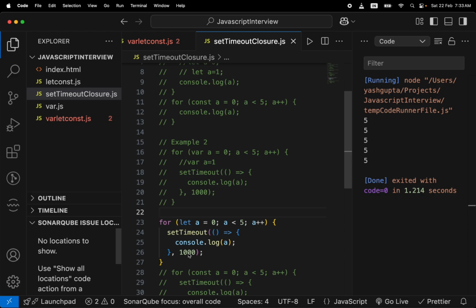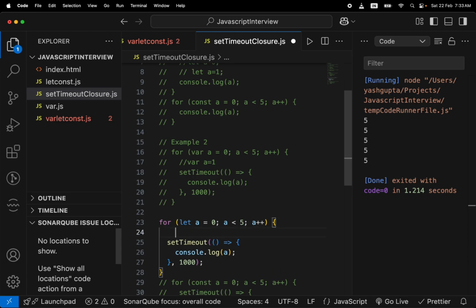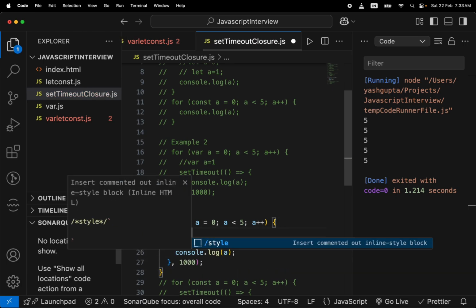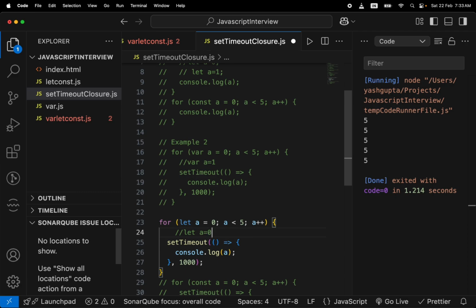So what will happen? First of all, this loop will run and it will assign let a equals 0 in this concept, and it will run setTimeout and delegate it to web APIs. Now again the second iteration will take place. It will do let a equals 1 and it will delegate this console log a to the web APIs. It will do this for a equals 4, and when the a value changes to 5, it will break, and now it will wait for 1 second and then it will execute this code.